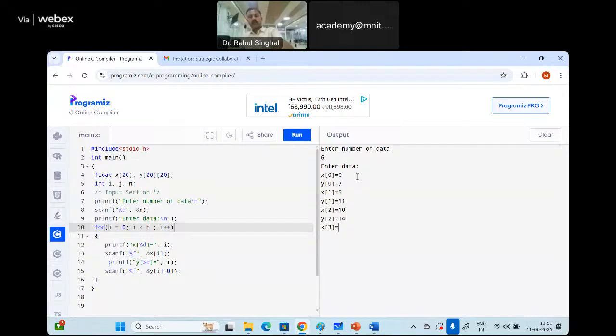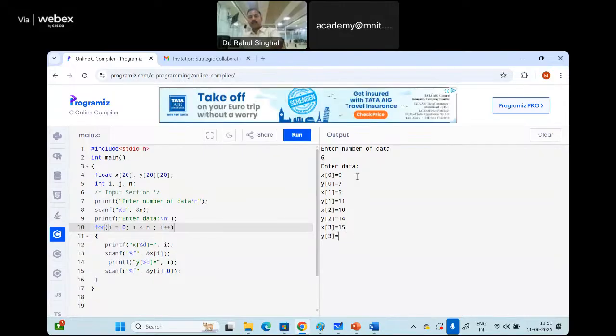Then another value will be 15 after 10, and the corresponding value of y was 18 in that example. Then the next value of x will be 20, and the corresponding value was 24. Then the last value of x will be 25, and the corresponding value was 32.